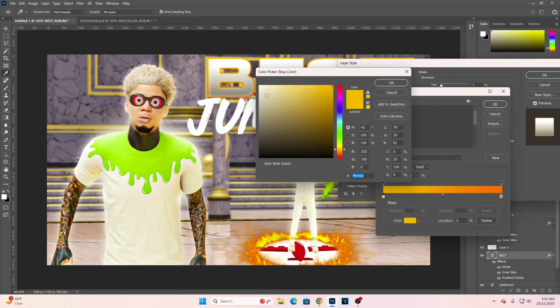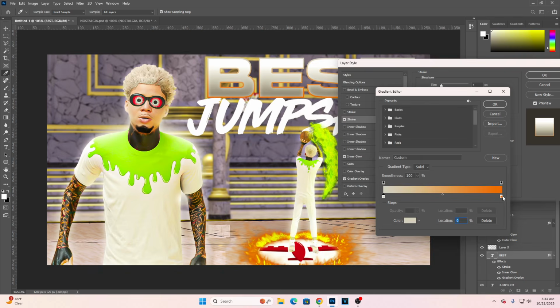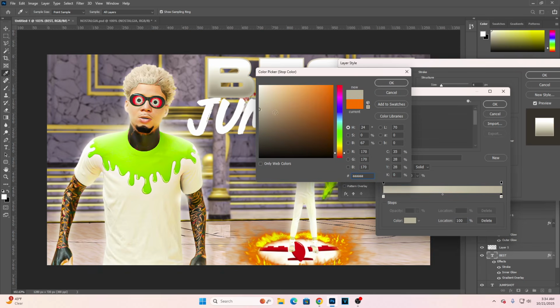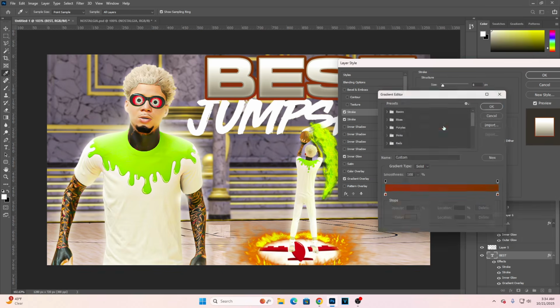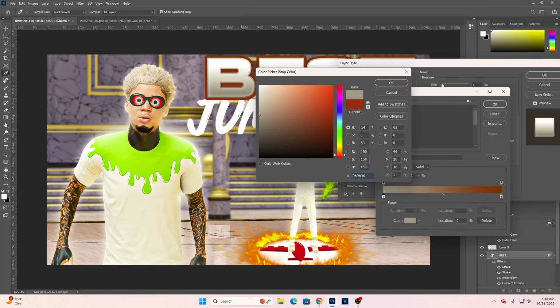You're gonna change this to white. Actually, not a dark gray, but obviously lower than white. And then this, you're gonna want to make sure it's like a darker gray, like that. All right. And then you're gonna want to add another stroke, which is gonna be a gradient overlay again. All right, very simple.